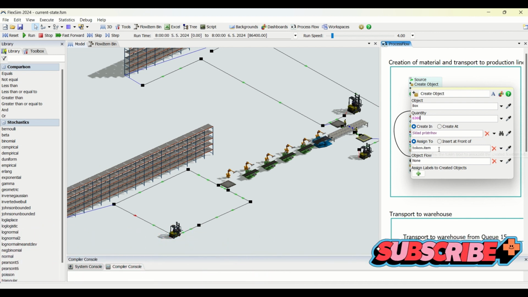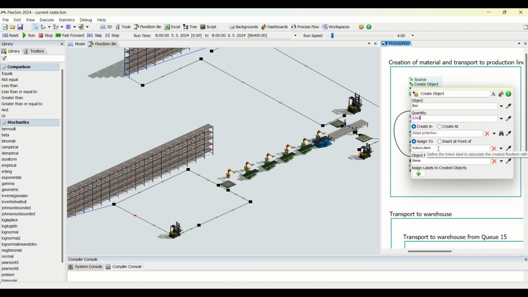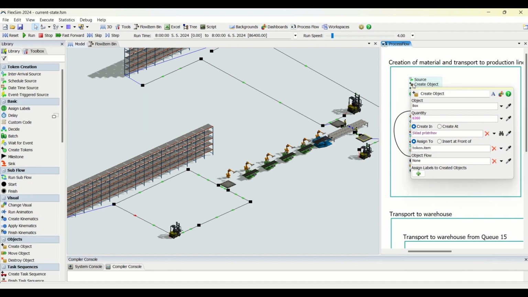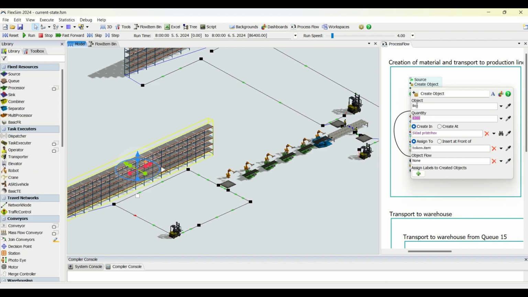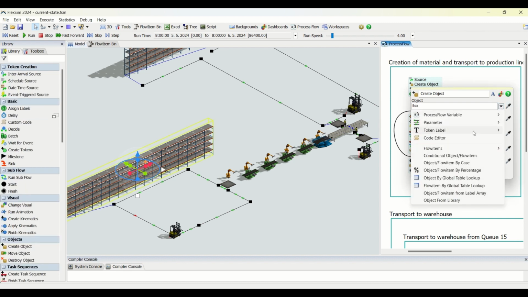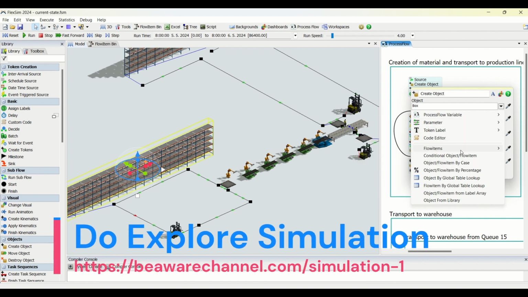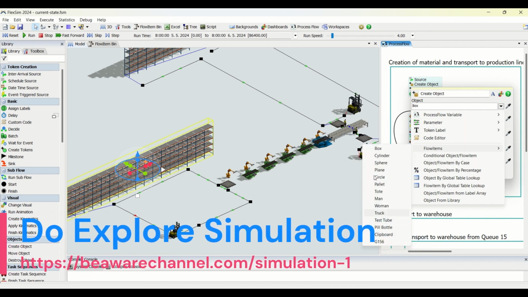Okay, and we are going to assign it to token.item, right? So we are going to create this. So the process flow for this would be in this way. If you look, we are going to have 6360 parts generated onto this rack. The object is box. You can select whichever you need based on the flow items in here, right?